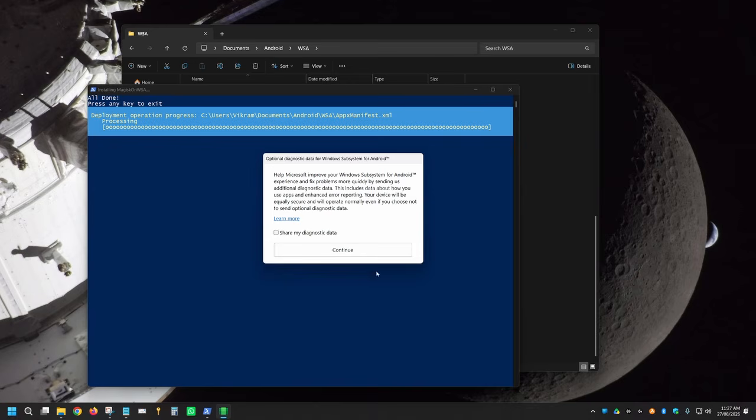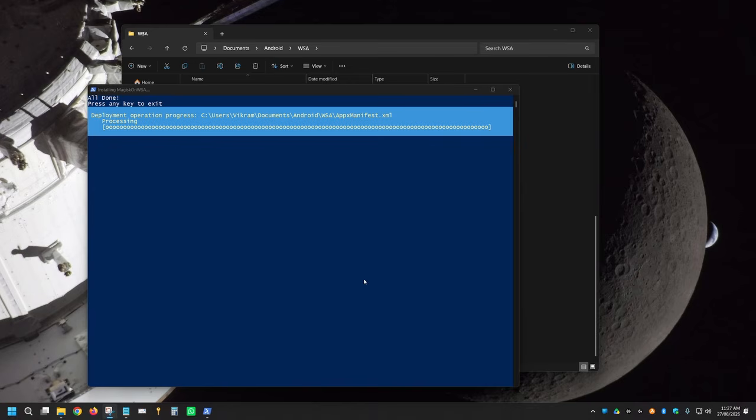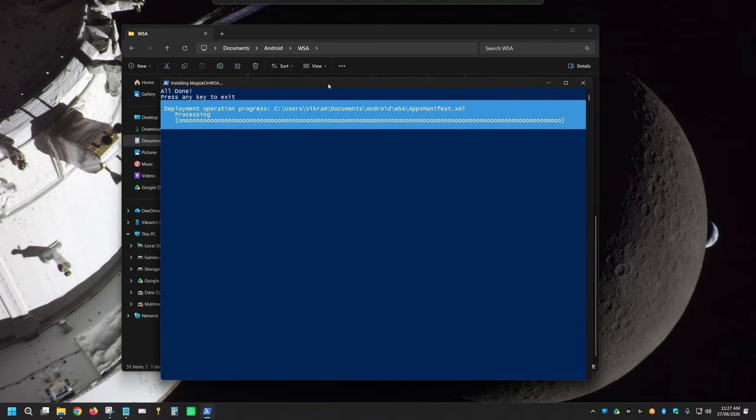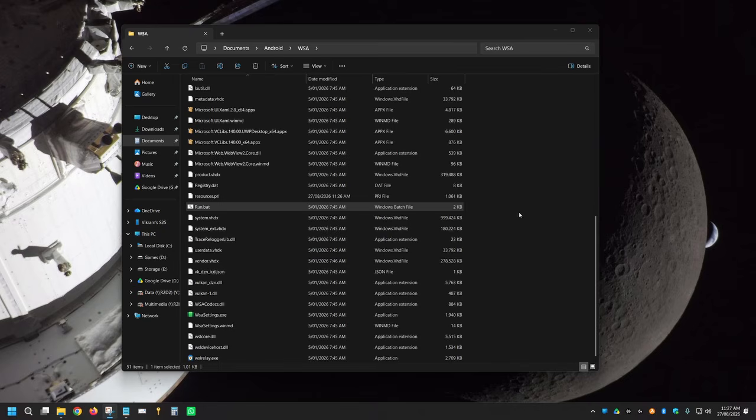Sometimes you might get a box again, which is what I got. You see I got 2 boxes. Just click continue again and it goes away. Now make sure you select this window here, the PowerShell window. You know it's selected because you see how that became highlighted. And I just press any key. I'm just going to press spacebar, and that makes the box disappear. So that's installed WSA on my computer.